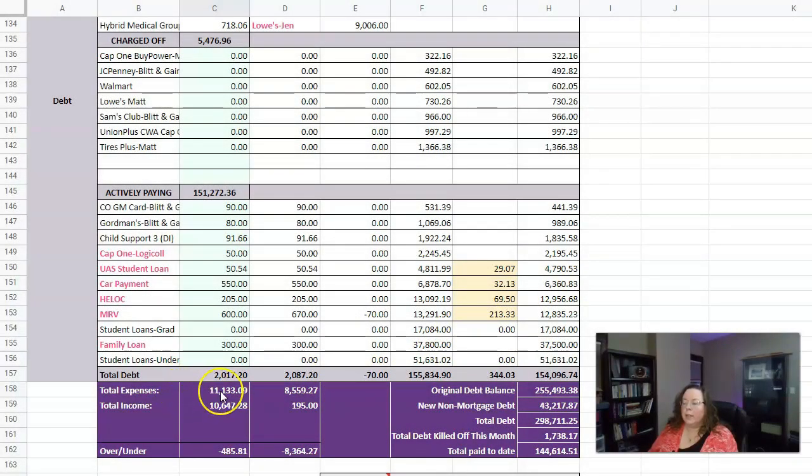All right, so let's take a look at our totals here and see where we landed. Our total expenses are $11,133 and our total income is $10,647. We are $485 short. So how are we going to make this work?